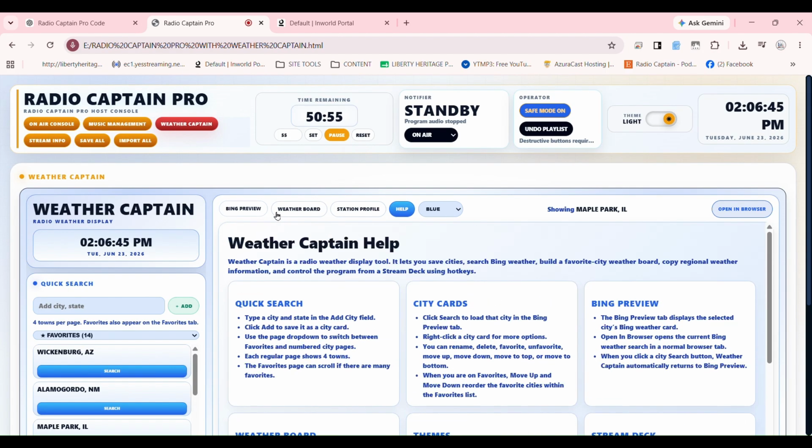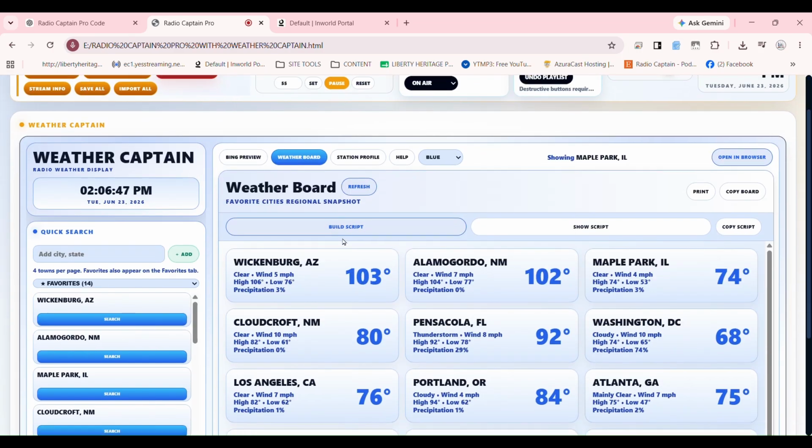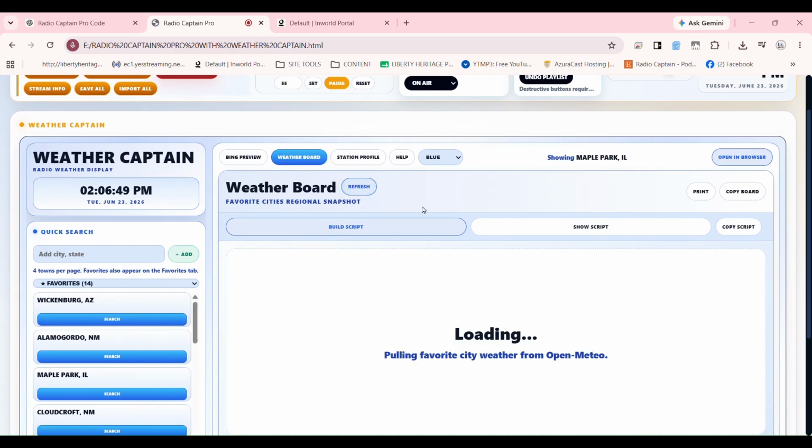By combining city management, favorite locations, weather board monitoring, and automated script generation, Weather Captain provides broadcasters with a complete weather reporting solution inside Radio Captain Pro. The result is less preparation time, faster report creation, and a smoother workflow for both live and automated broadcasting.